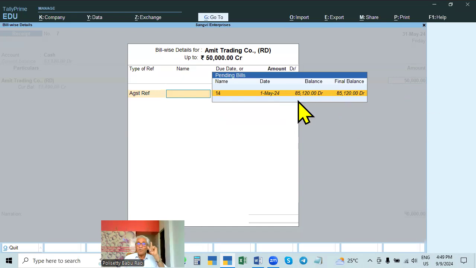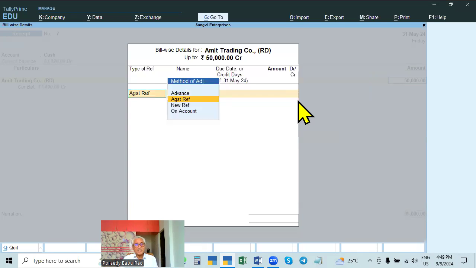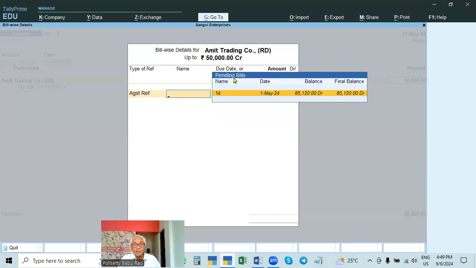Sometimes, we enabled the F11 feature, enable bill-wise entry. And in the party ledger, it is already enabled, maintain balance bill by bill. And in the F12 configuration also, maintain balance bill by bill is activated. Everything is done. So in such a case, it will show the method of adjustment. Select against reference, and after clicking that, it will show the pending bills.